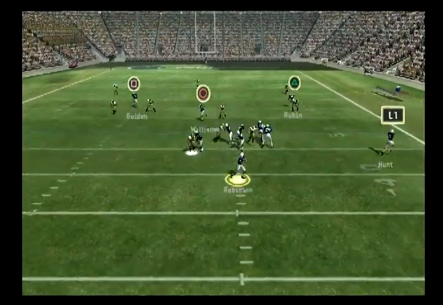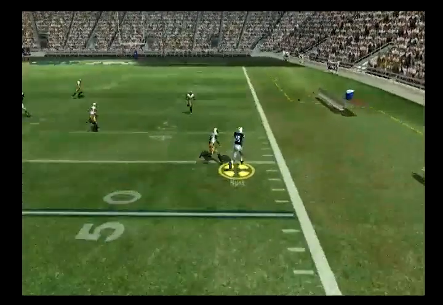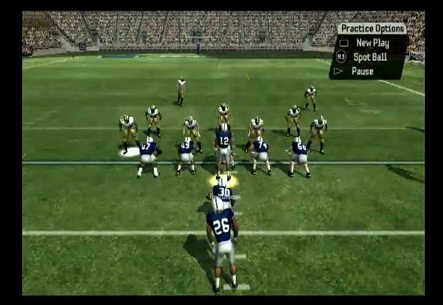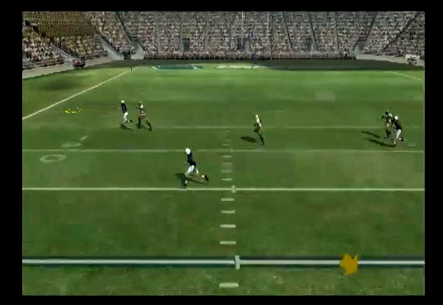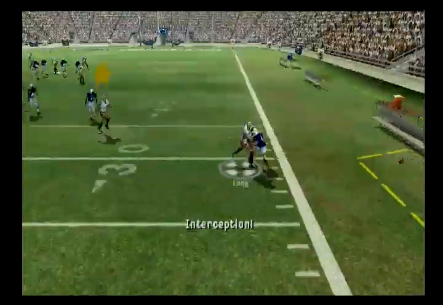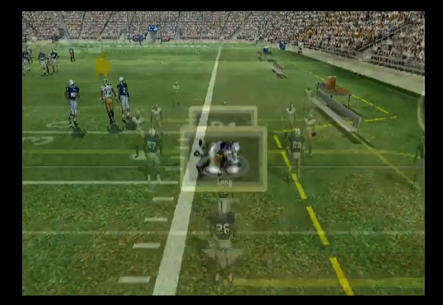Going zone, I don't see a hole. Just dump it to your halfback. Pick up a big gain for 10 yards. Going man, both safeties coming up. I'll just dump it to my corner. Oh, another great interception. Wow.